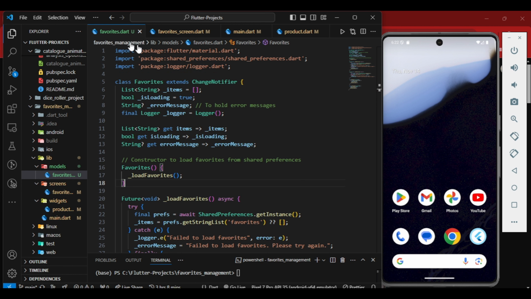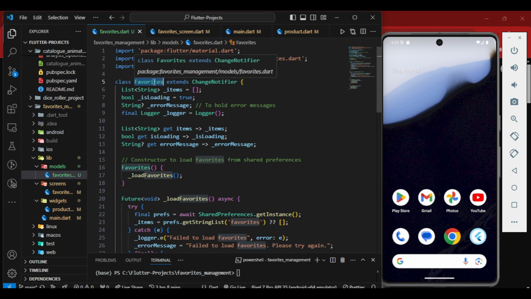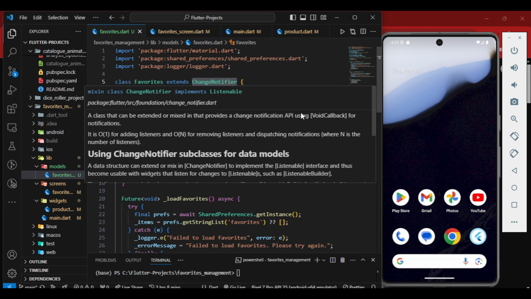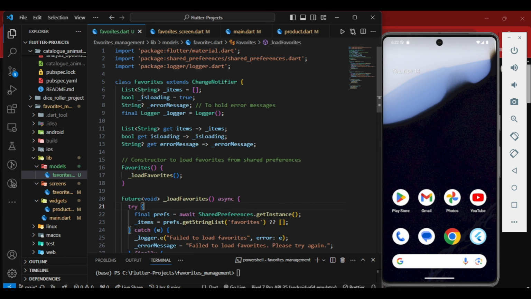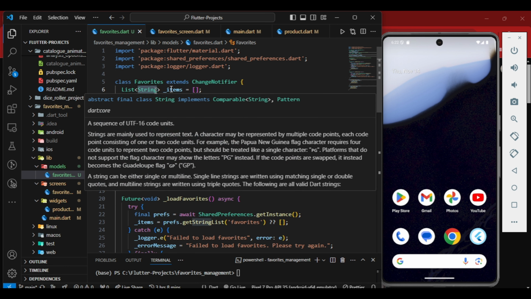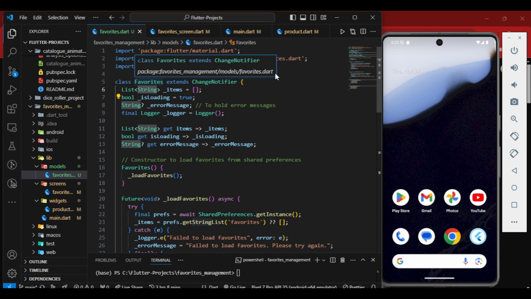In the favorite.dat file, we define the favorite class, which extends the change notifier, and this class manages the list of favorite items. We also made use of the list string right here to store the items, and there are methods to add and remove items from the list. To ensure that the data is persistent, we make use of the shared preferences right here to load and save the favorites across app sessions.